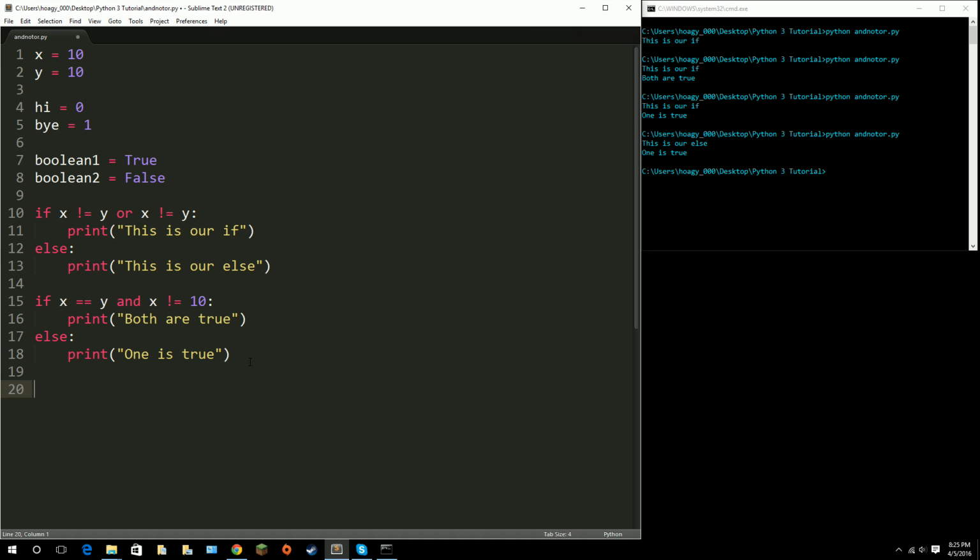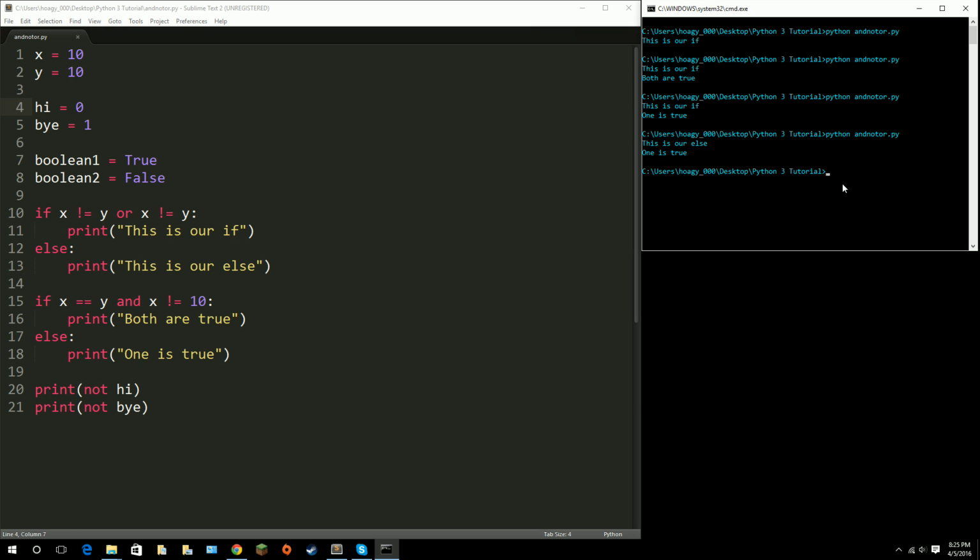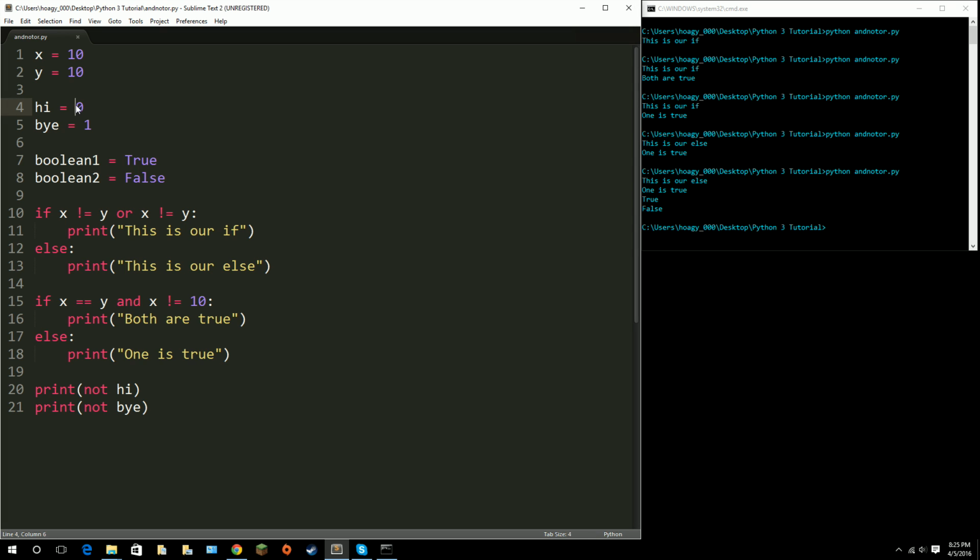So I'm going to show you guys something that involves the 0 and 1. We're going to go ahead and print the not of high, or 0 in our case. Print the not of phi. Basically, it's going to turn these integers into booleans. So we're going to do that, and it's going to print true because the opposite of 0 is 1 and the opposite of 1 is 0.